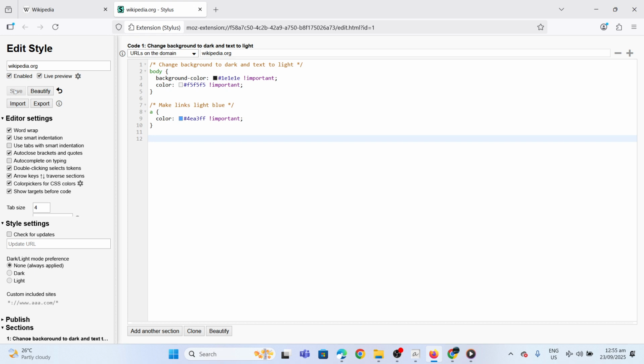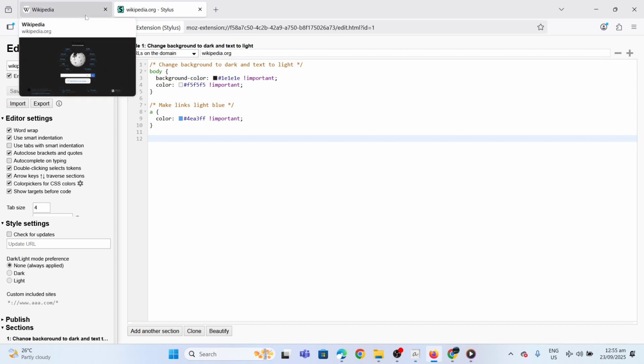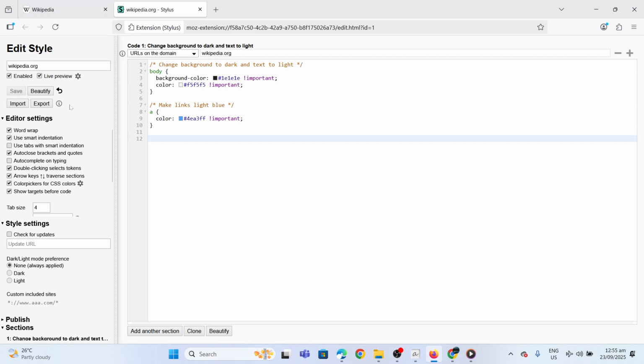Now, let's see it in action. Head back over to your Wikipedia tab. Go ahead and refresh the page, and voila! The content should now appear in dark mode, with the links elegantly transformed to a soothing shade of blue.